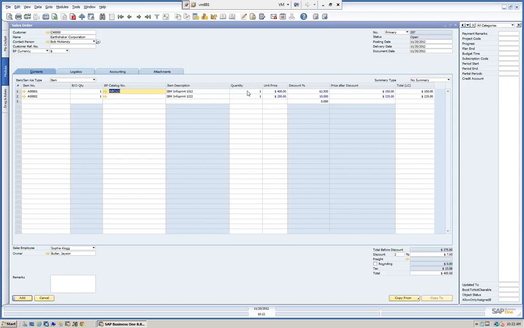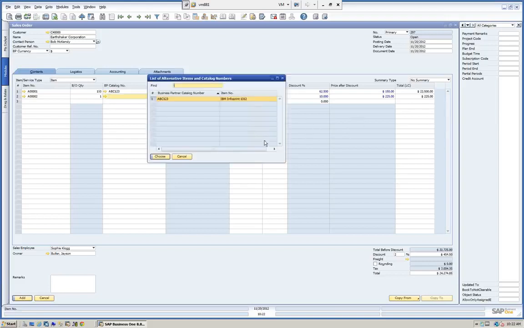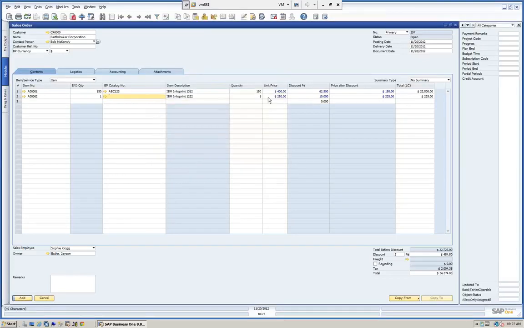And again, this one does not have quantity break. So if you go here and we put 150, we can see here that we're still getting the discount of 62.50. It's always going to be 150 because there's no discount on this one.